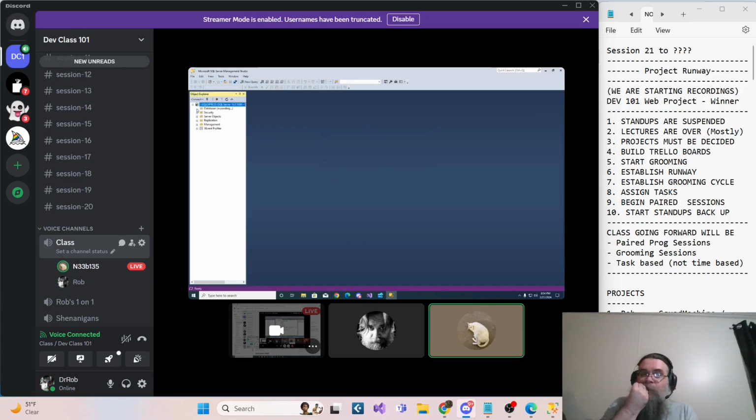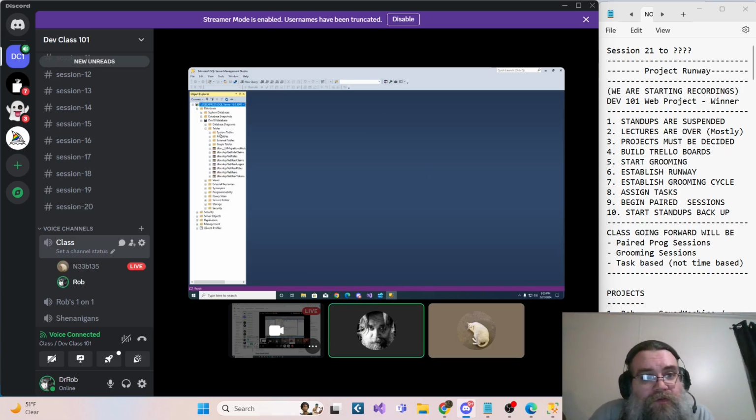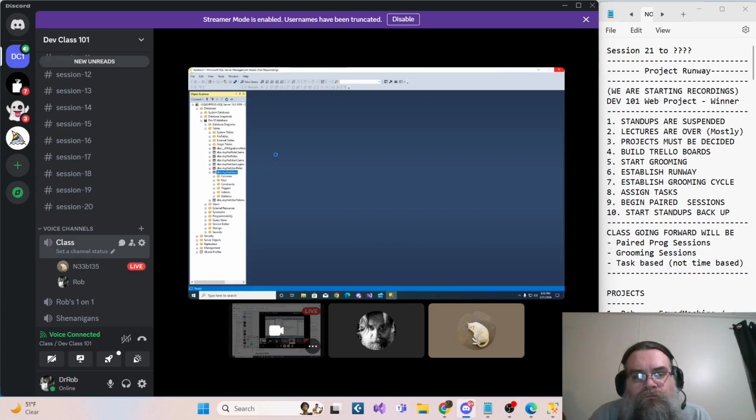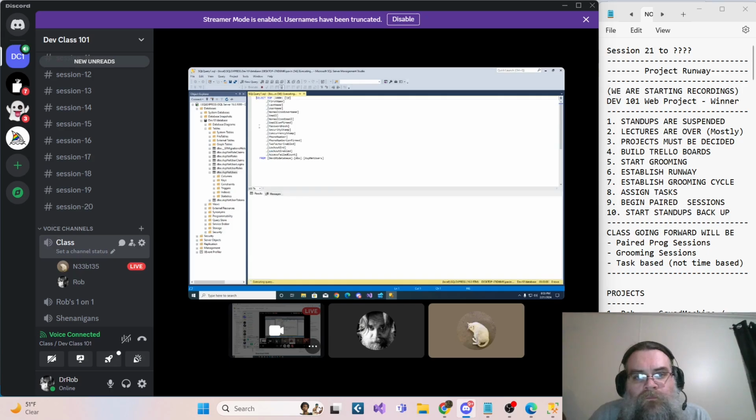Okay, and now if I go into databases and I go into the Dev 101, now I can see things in the tables. Yeah. So go to the second from the bottom table, ASP.NET users. And right click on that and select top 1,000 rows. And I bet we got one in there. Oh yeah, Rob's guinea pig.